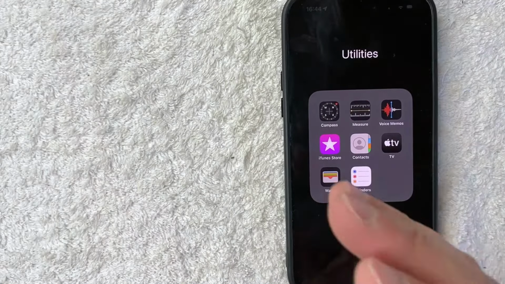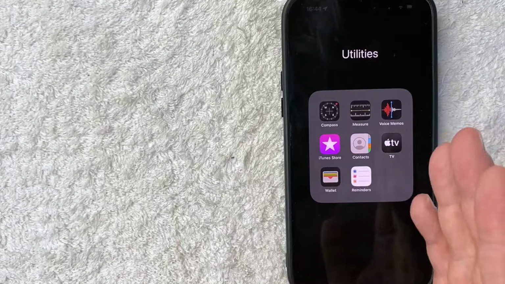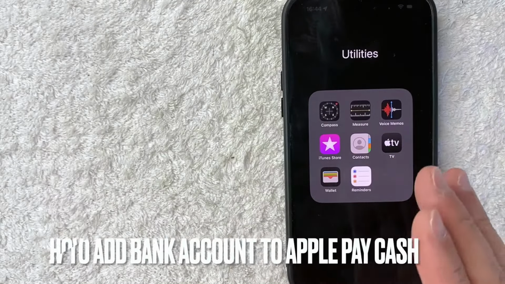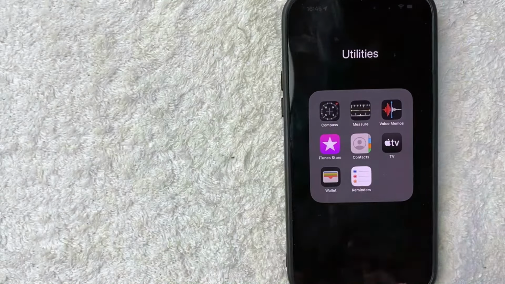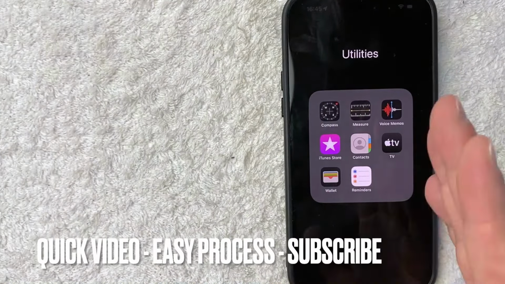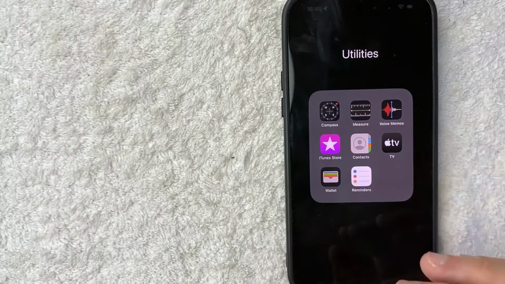Today we are talking about your Apple Pay Cash. More specifically, I'm going to quickly answer a question I keep getting on one of my other videos: how do you add a bank account to your Apple Pay Cash? So let's go ahead and talk about this. First off, guys, this is going to be a really quick video. There's not too many steps involved, so be sure to stick around to the end of the video.